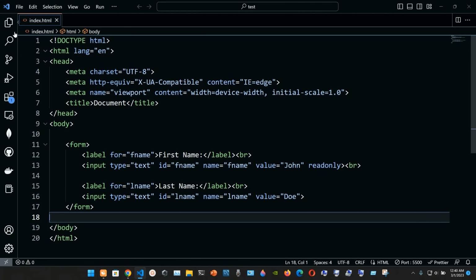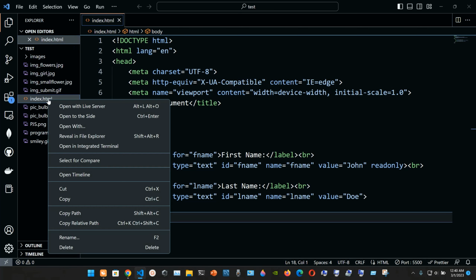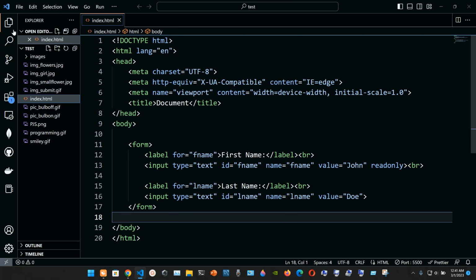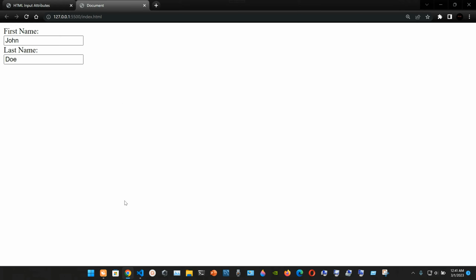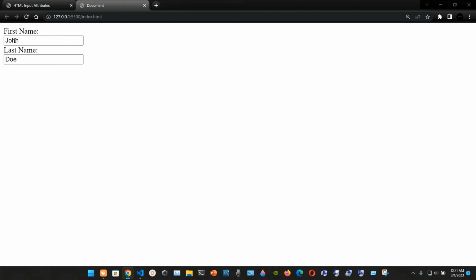First of all, you go to your Visual Studio Code, you go to your file, you right click, and then open with Live Server. I just do it straight, like I press Alt plus L, Alt plus O. So that is that, and this is how our website is looking up to this point. We have the first name and the last name. The first name is John, and the last name is Doe.